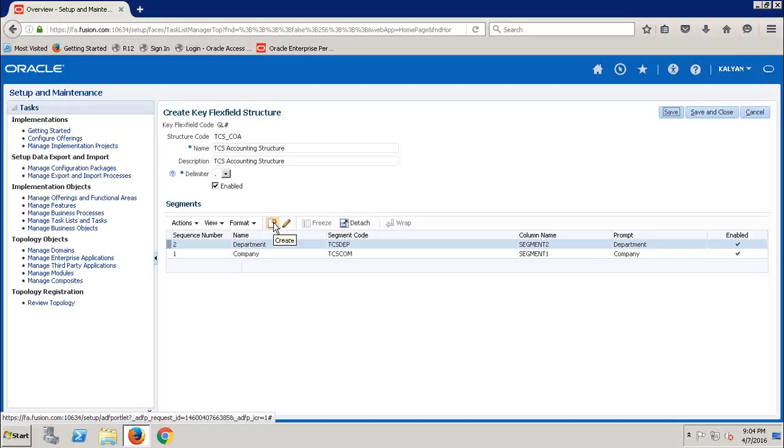Just click on accounts. Lakshman, I have a question. Where do you define the data type of the segment? Data type we cannot create. Data type is a seeded one. Okay, we cannot create it.